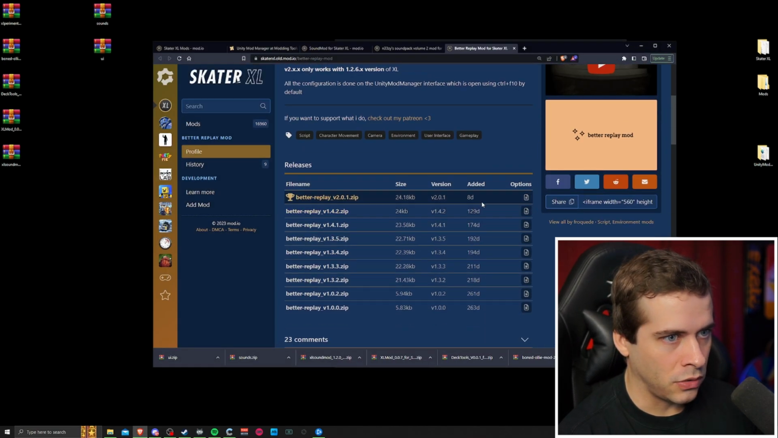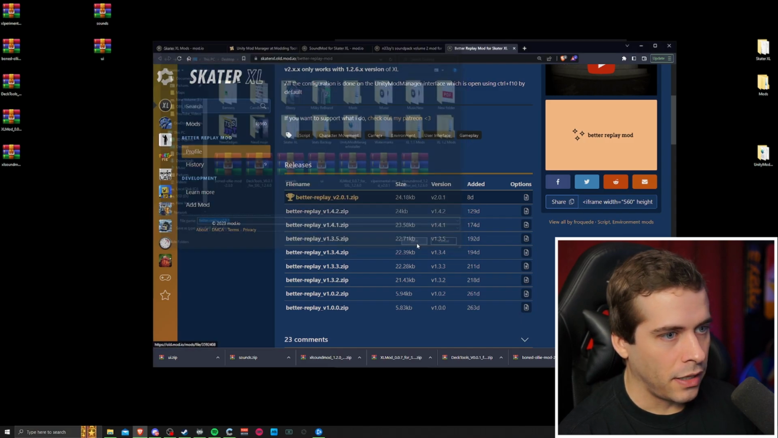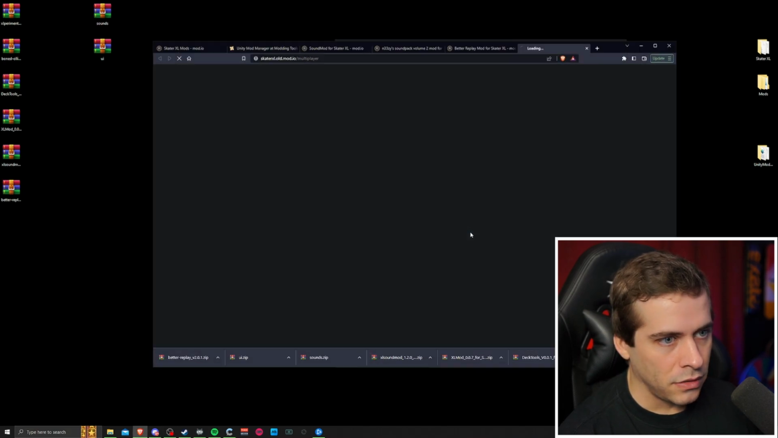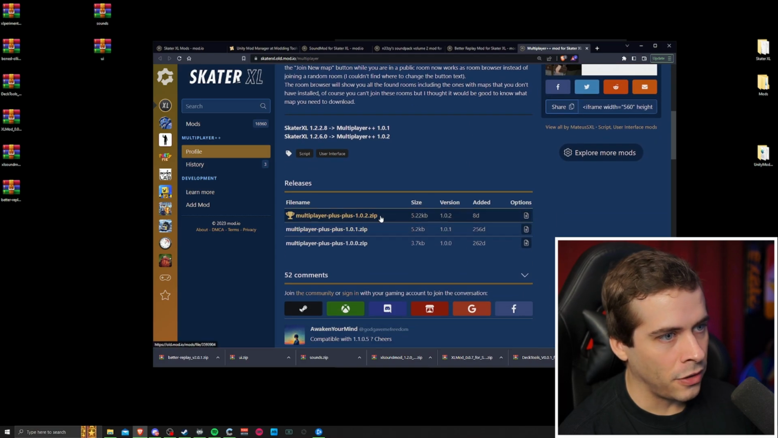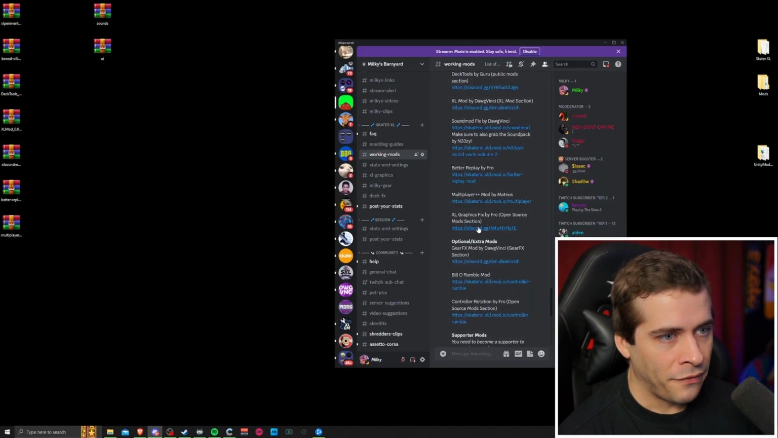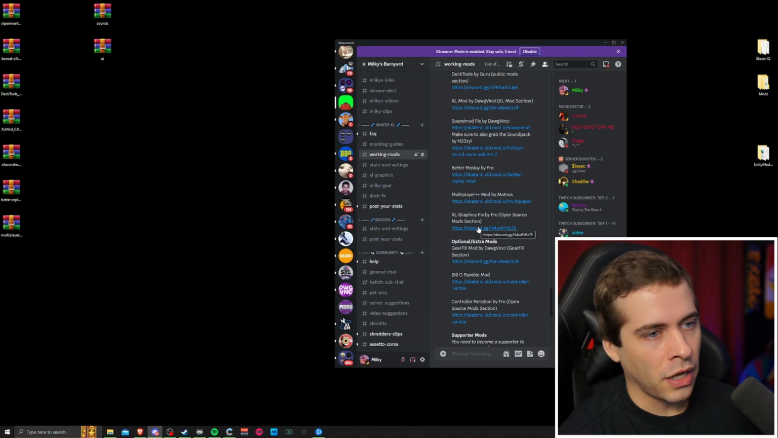So let's install this one. So 8 days ago, put this on our desktop. The multiplayer mod by Mateus. Let's grab this one from mod.io again, 8 days ago. All right, so after that one, we have the XL Graphics mod by Fro. This is the camera mod for our fisheyes, the follow camera.